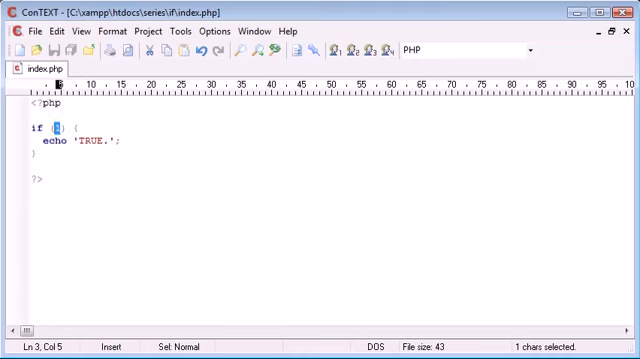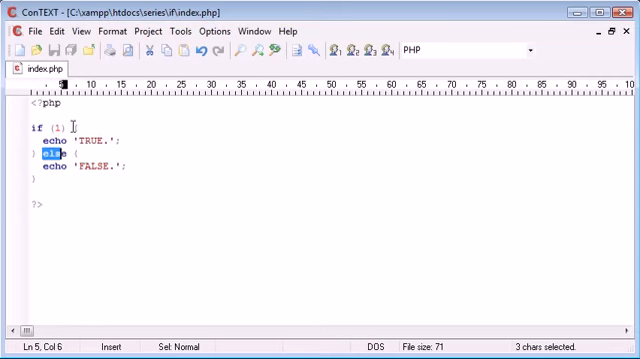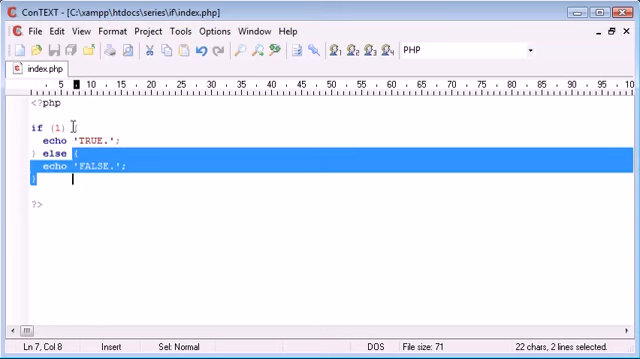Now 1 by itself is a statement within programming in general that will evaluate to true. It's 1, there's no comparison, it just equals true. Otherwise we echo false. So we're basically saying if 1 on its own is true, we execute this block here. This is called a block. Otherwise, by using the else keyword, execute this block here.